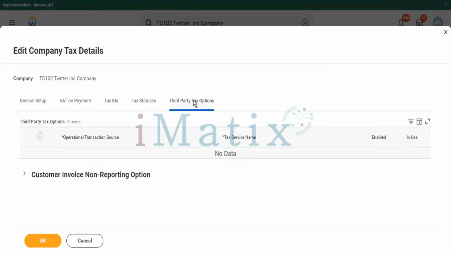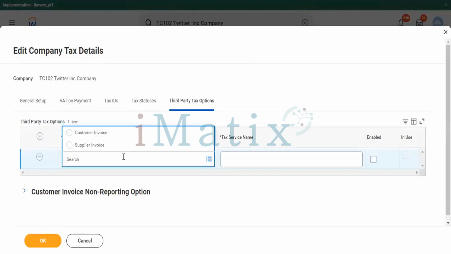Now there is another tab, third-party tax options. This is used for third-party tax applications which you sync with Workday using integrations. Avalara is one of the tax tools that's been used to capture tax details from Workday to Avalara. Now you define the tax on the sales item and that gets captured in the Avalara. There's an integration which works, and you just set up this tax classification and other things. You can do the same thing if you want, like operational transaction source.